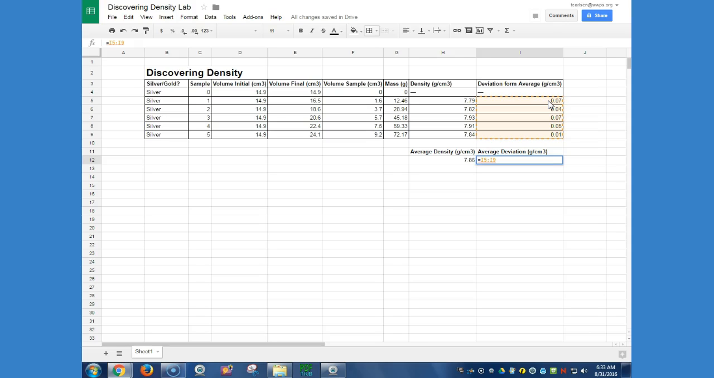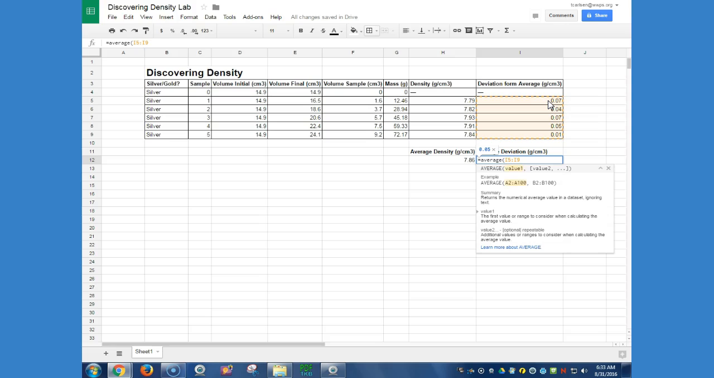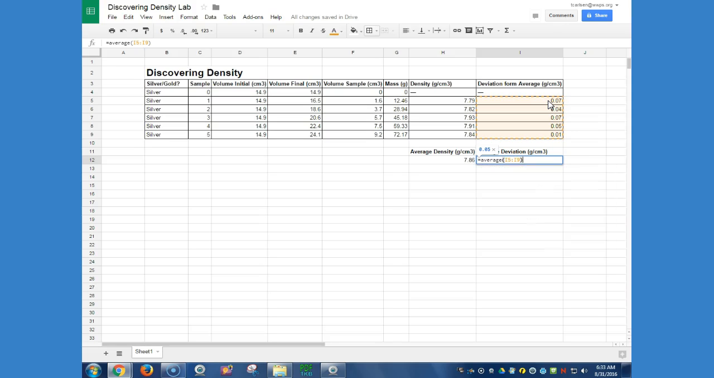Alright, so I messed up a little bit. We are taking average, right? So we do need to write an average, open a parentheses, I5 colon I9, close parentheses. Alright, now I should have the value here. Very good. So these are the values that I would like to report in my laboratory conclusion. So I'm going to highlight them and then put boxes around them as well.